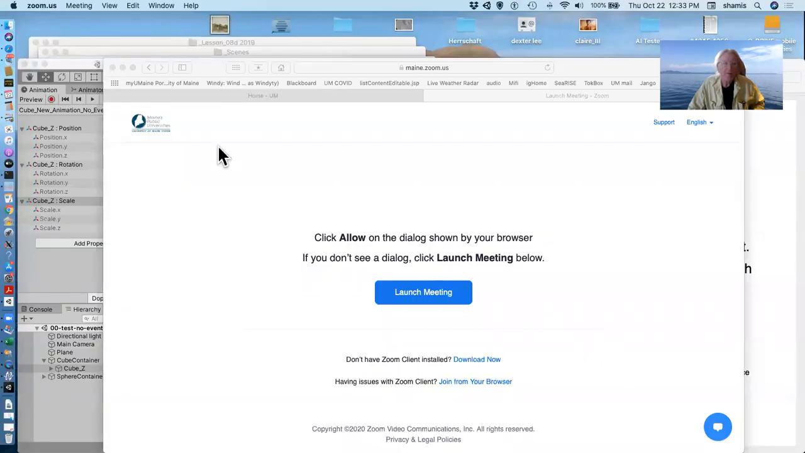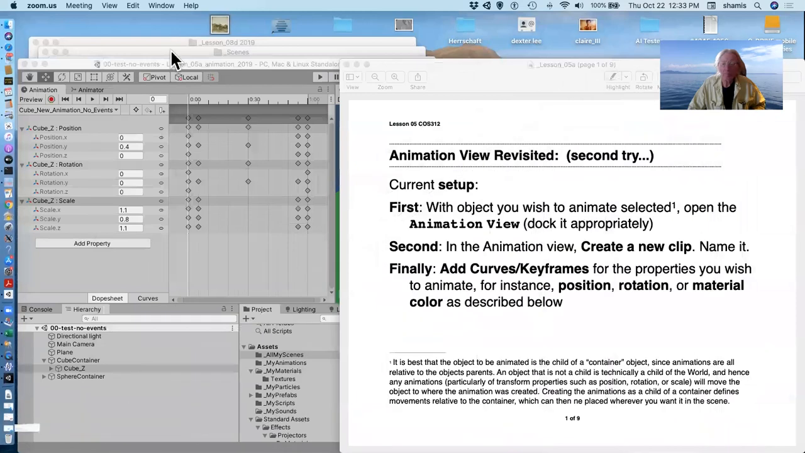All right, well, today I want to revisit animations, specifically animation events. Let me get a share screen going here. So we played with animations before.